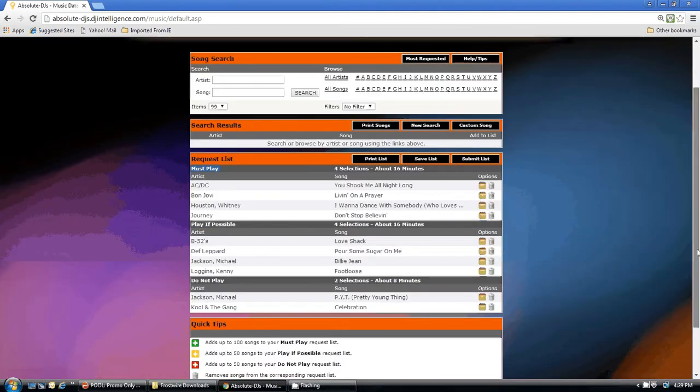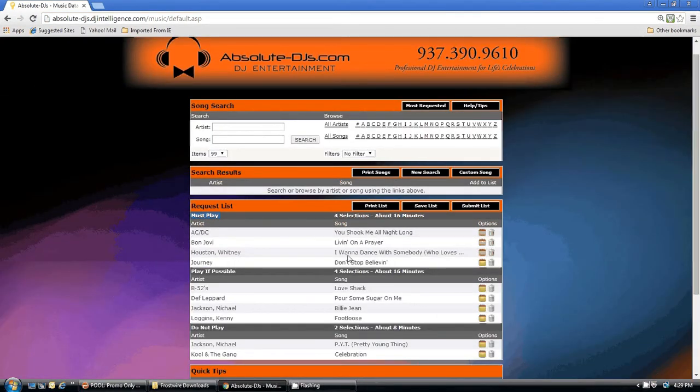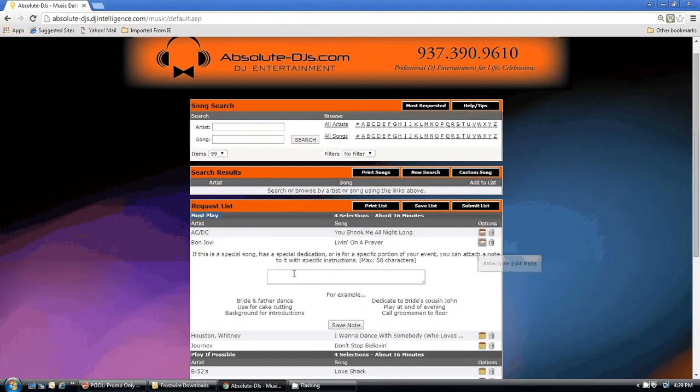I want to point out also that all of these signs or icons, if you will, are explained down here at the bottom of the page. But you can also hold your mouse over the top of these and they'll tell you exactly what they do. But getting back to what we were talking about, if you wanted a song, let's say you wanted this Bon Jovi, Living on a Prayer for dinner. We would click on this. You can type in one word, dinner.